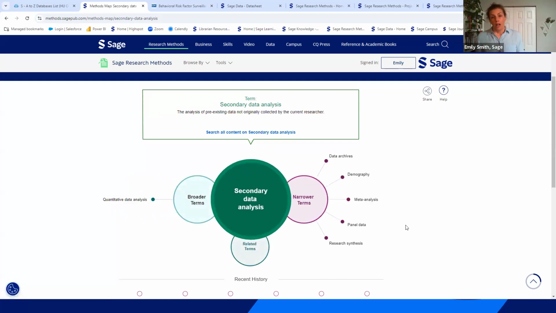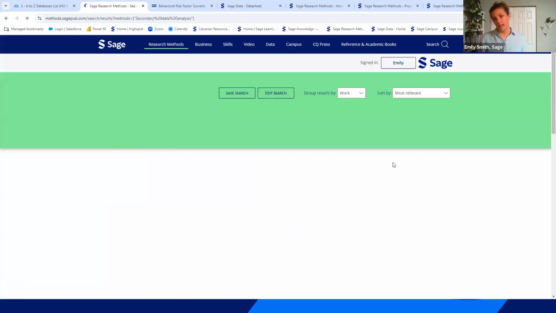If we think about SAGE Data, a lot of everything we would find in SAGE Data would be secondary data, right? It's pre-existing data that we didn't collect ourselves, but that we can use for research, right? So if we want to learn more about using secondary data, maybe we've found data in SAGE Data that we want to use in our research. We want to learn more about how to use it, how to incorporate it. We could use the methods map to get to content that talks to us about secondary data analysis.